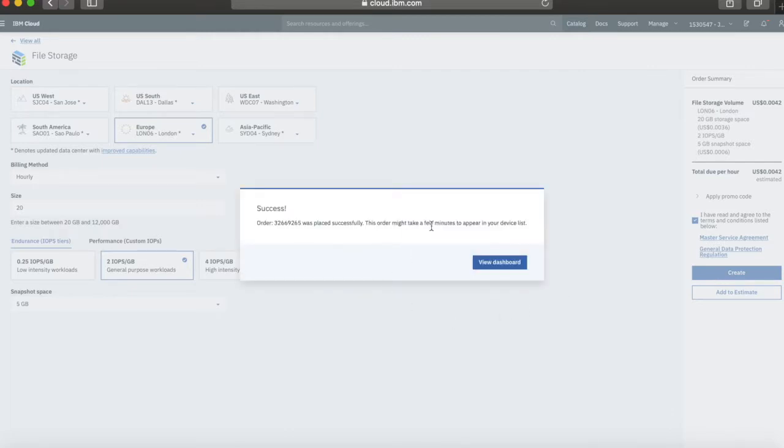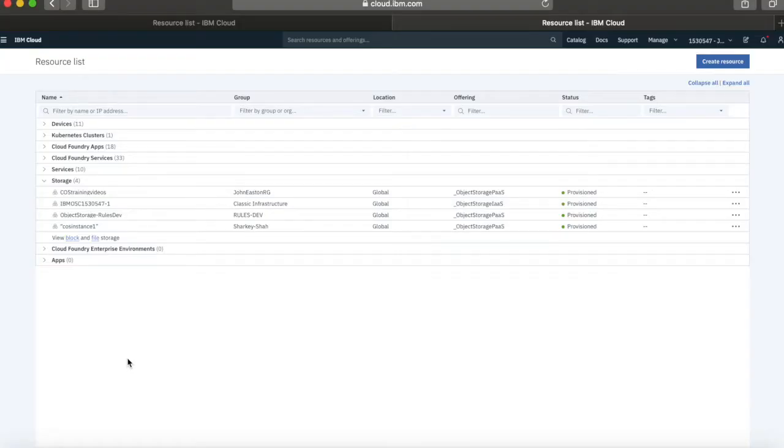The order's been placed. So it's going to say, as I say, it's going to take a few minutes to appear in my device list. So what I'll do is pause the video there, and I'll come back to you when it's finished. Okay, so here I am back at my resource list. So this is the screen that we get pushed back out to once we've clicked the create button and the order's gone off. So it's a couple of minutes since I ordered the storage.